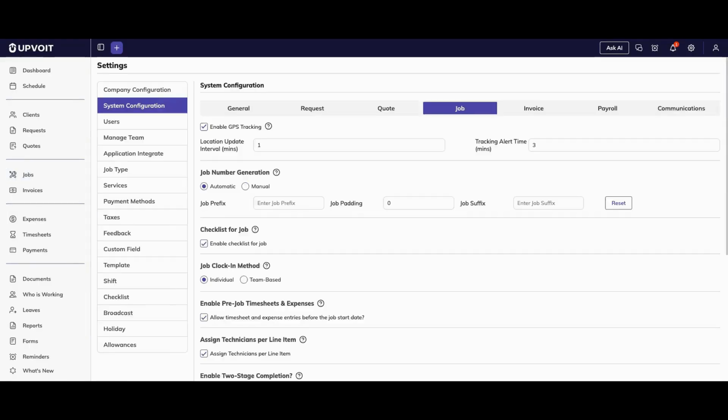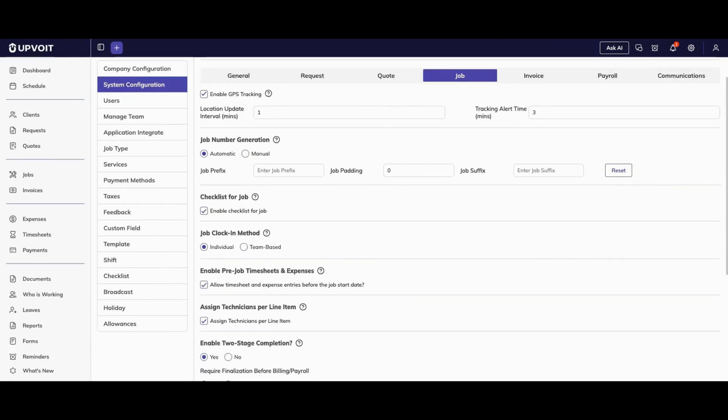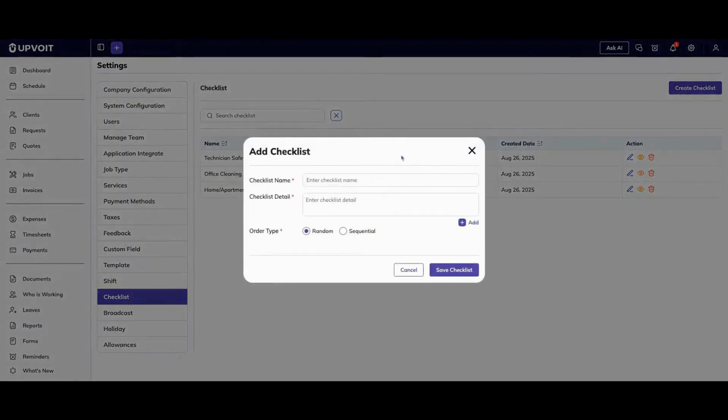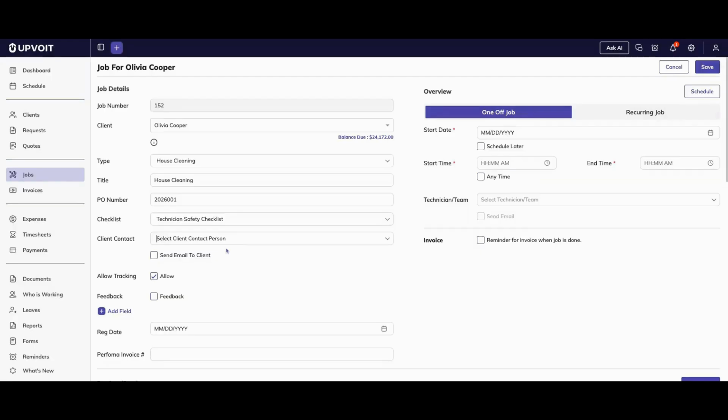Select a checklist, if the checklist feature is enabled in settings. Let's take a quick overview of creating a checklist. For the checklist, you can set the order type as random or sequential. Choose a client contact person and enable email notifications to keep them informed.